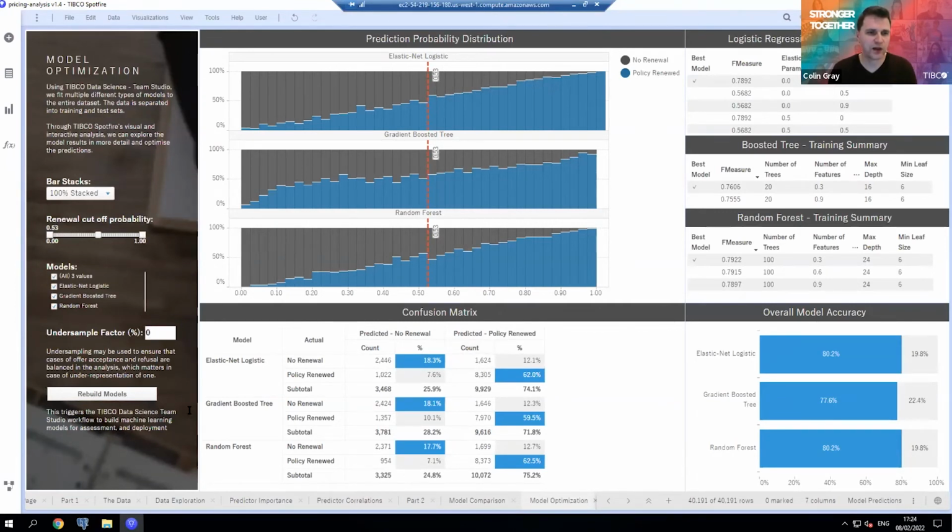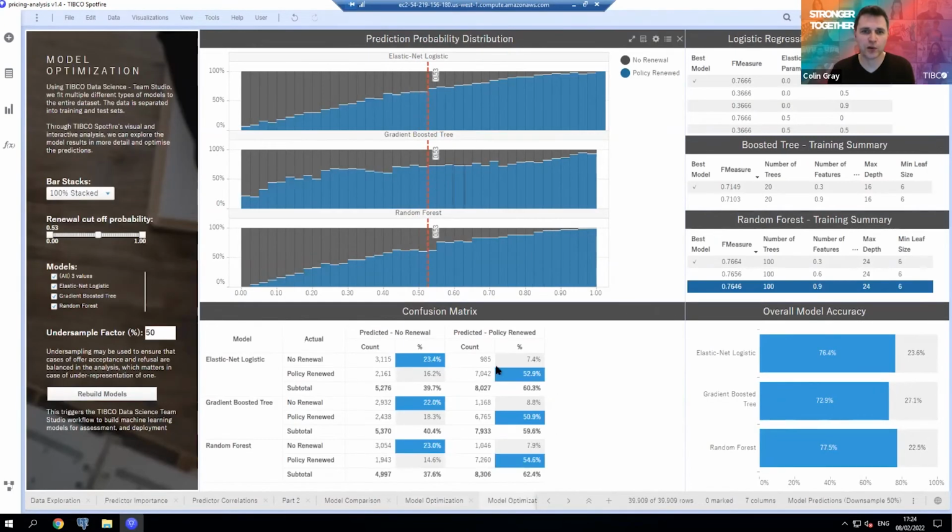We can even do an undersample. So for instance, when you have a biased data set, like we do, where most people renew, you can say, well, let's test doing an undersample of 50%. And that basically tells Team Studio to ignore 50% of the renewal data and try and build a more balanced model. And when you do that, you then get a different set of results that you can then compare and look at.